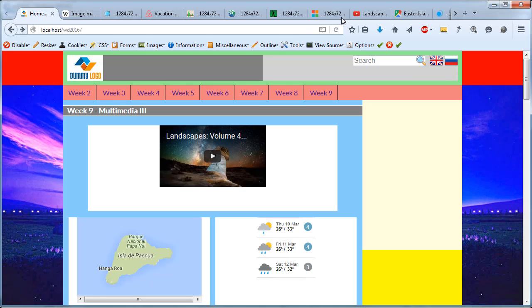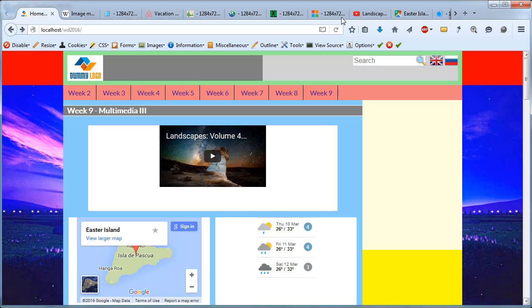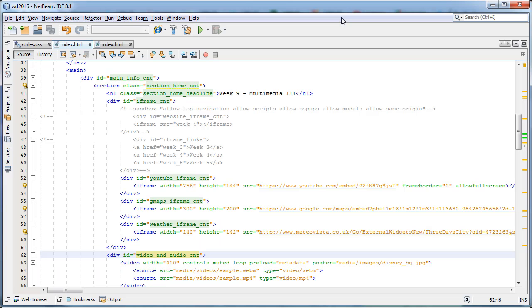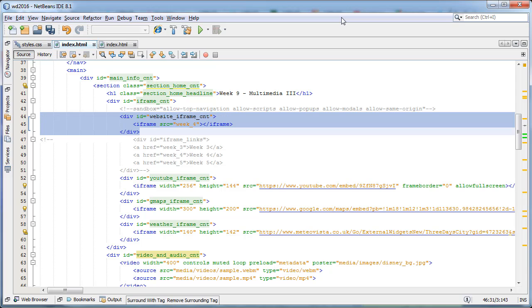Here I have created this box. I've given it already width and height. And in here is now the YouTube video. In this box is the Google Maps, and here is the weather forecast for Cape Town for the next 3 days. Now what we can also do, not only can we include content from another website, we can also include an entire website onto our website.